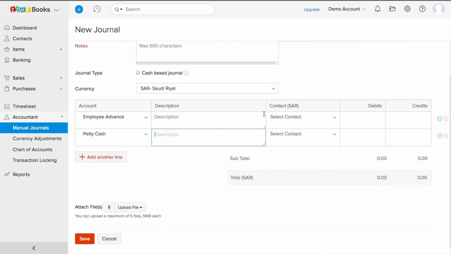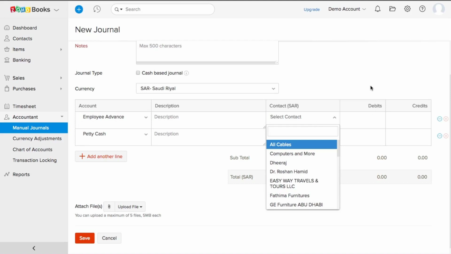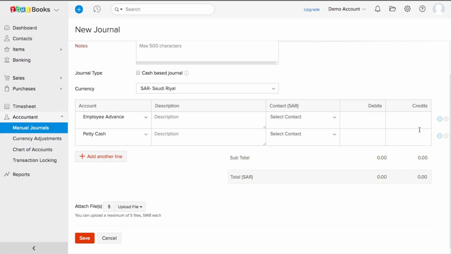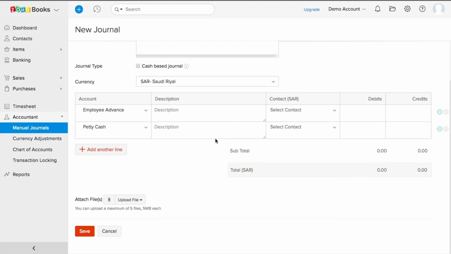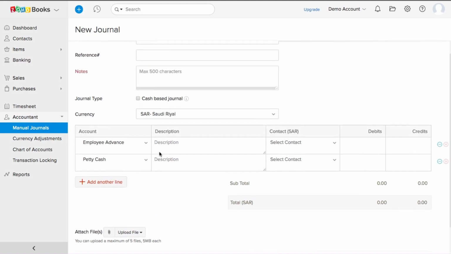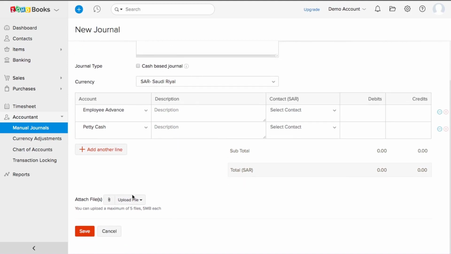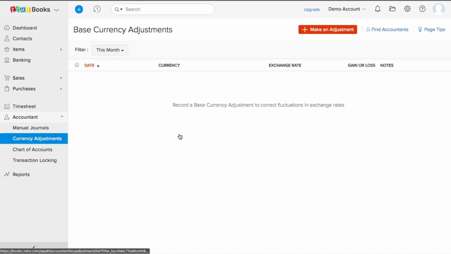I can give the description, contact, and the specific debit and the credit amount for these particular accounts respectively. So apart from this, if I have any bills or any other documents that stand as proof for this particular adjustment, I can always attach that here, which comes in handy at the time of filing your taxes.